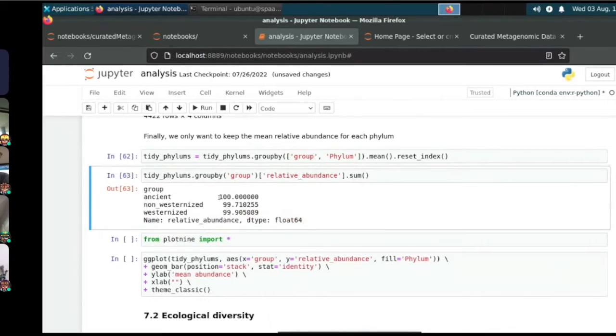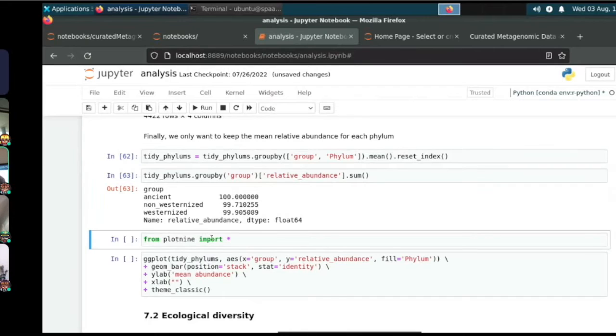This is what we get. So for example, we just make sure that we have something close to 100%. So yeah, that's fine. Then we're going to use the Python clone of ggplot, which is called plot9, but actually the functions inside plot9 are called ggplot. It's exactly the same syntax as ggplot, if you're familiar with it from R. The only difference is that you have to put quotation marks around the variable names, around the column names.